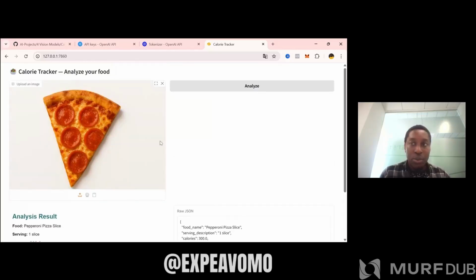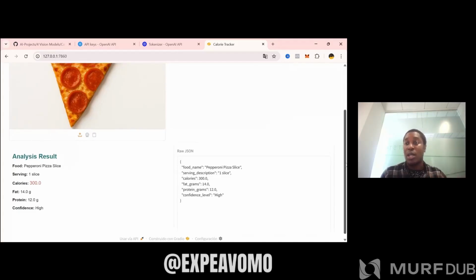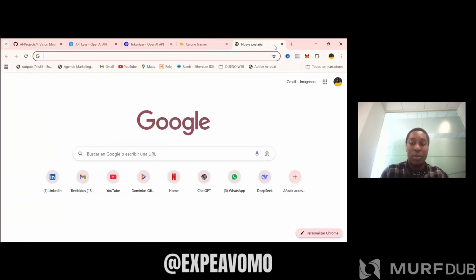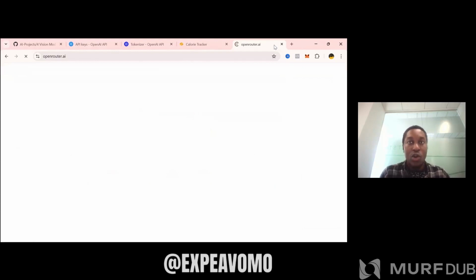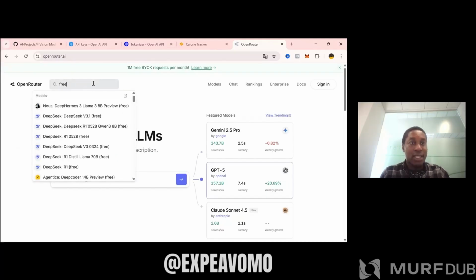Now, a quick note. If you're thinking, you're using the OpenAI API, that costs money, and I don't want to pay. A very simple way to do it, without it costing you anything, is by going to OpenRouter. I'm not going to go into much detail, but I'll show you how you can do it, okay? In OpenRouter, just type free in the search bar to see all the free models. I normally just work with the DeepSeek models, which I really like.